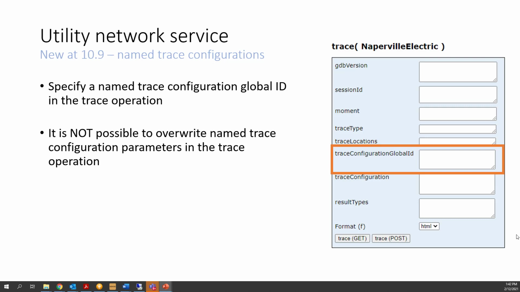When you're doing a trace operation, if you want to utilize one of these named trace configurations, when you're performing a trace, there is a new parameter that is being supported on the trace operation called Trace Configuration Global ID. And here you would specify the named trace configuration using its global ID. Okay.